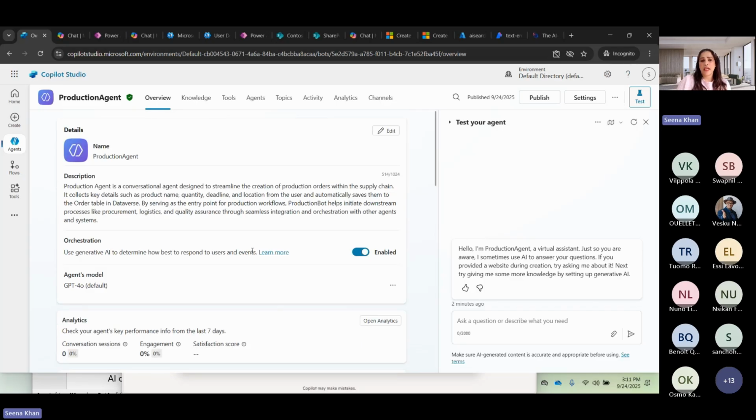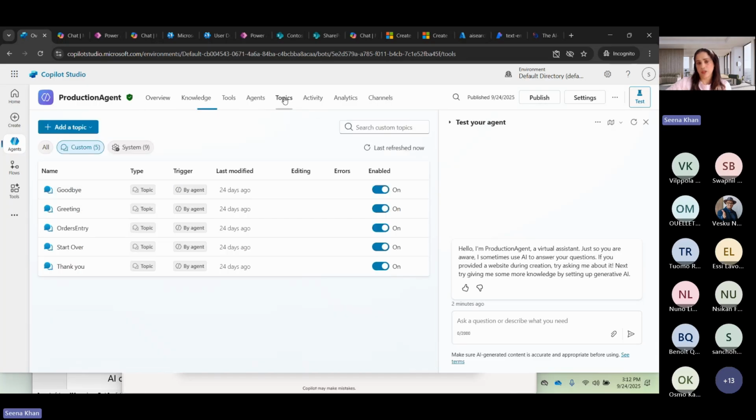Now, my agent is ready, but with this agent, I need to update data. That means an order inquiry to my production orders table. So how am I going to do that? So here you can come into the topics for that. So here you can see several topics. Okay, so whenever this agent is triggered, or whenever this agent is going to start.